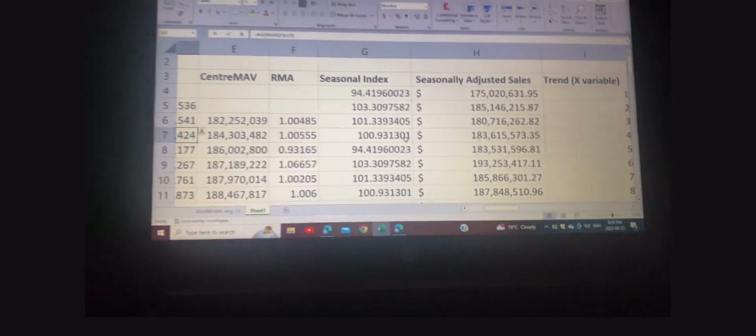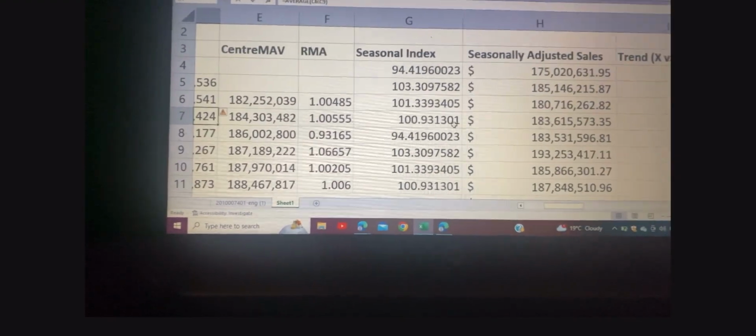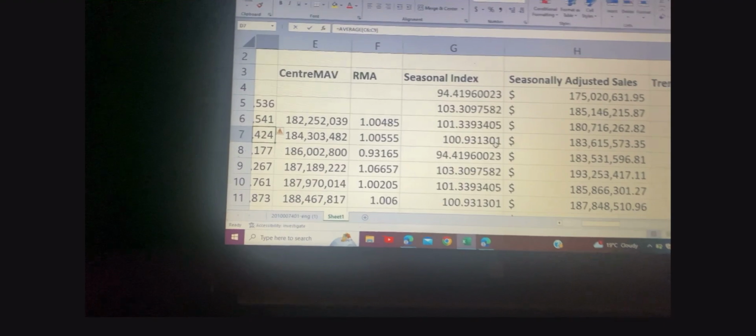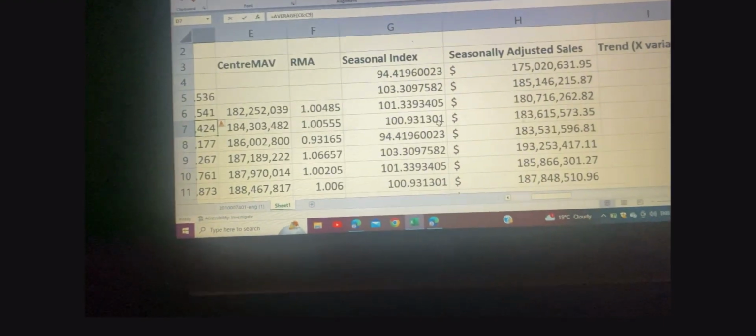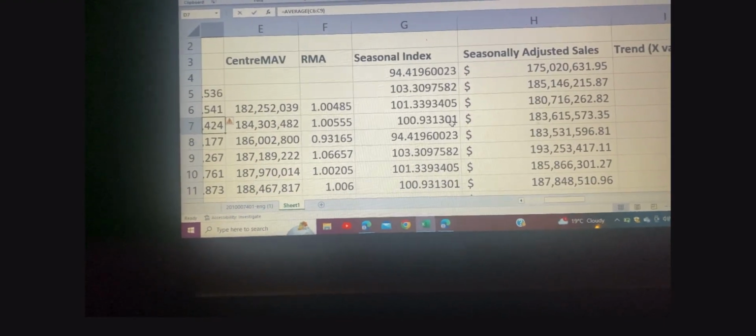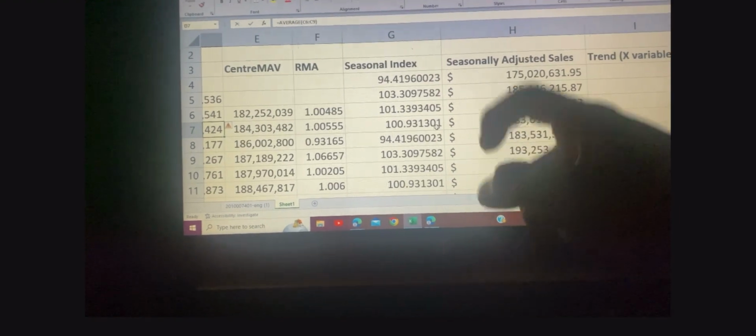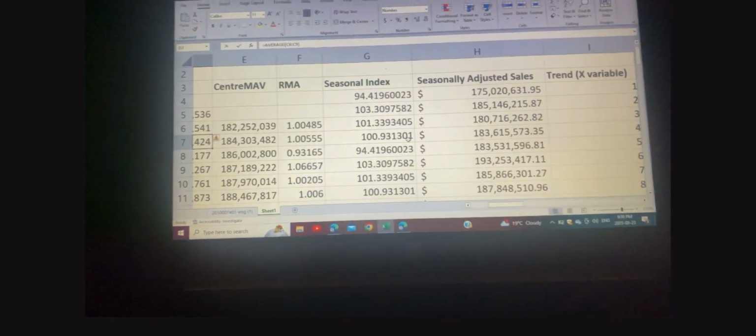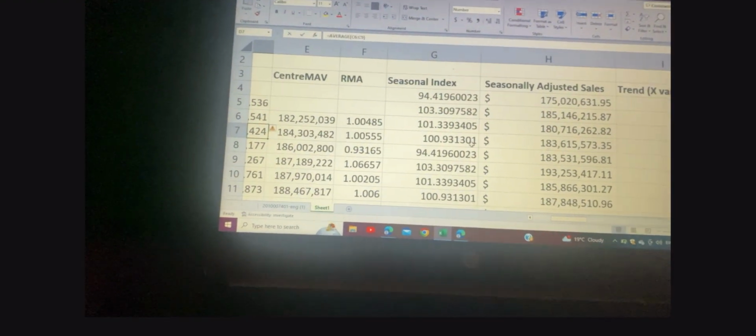Okay, so the next step is the seasonal index. Why do we need the seasonal index? We need the seasonal index in order to find seasonally adjusted sales, and through this number we will find the original sales and forecast them.